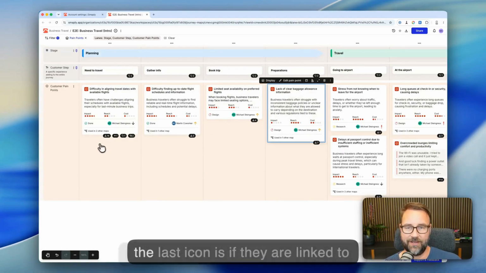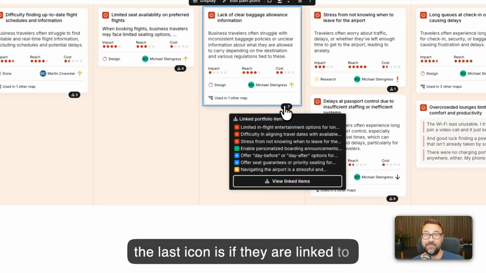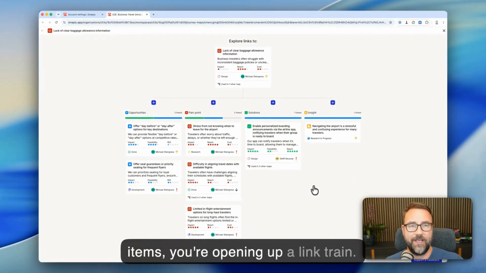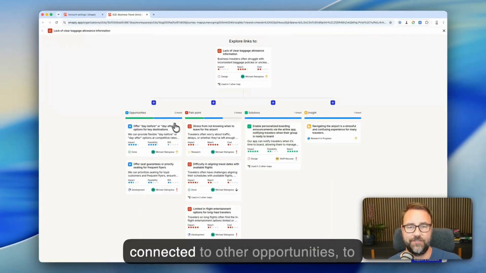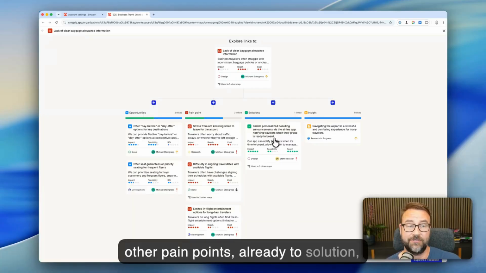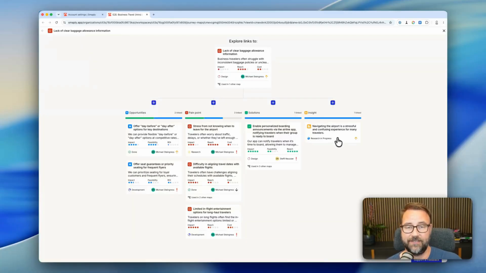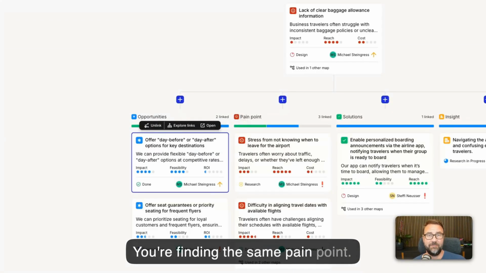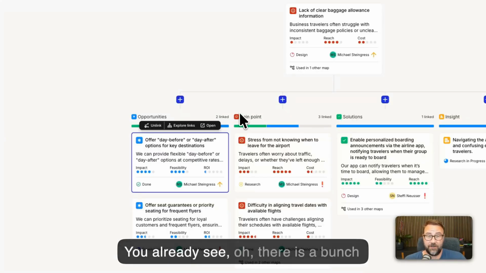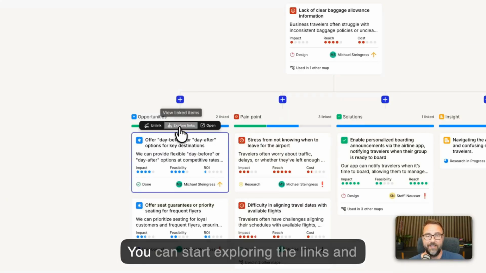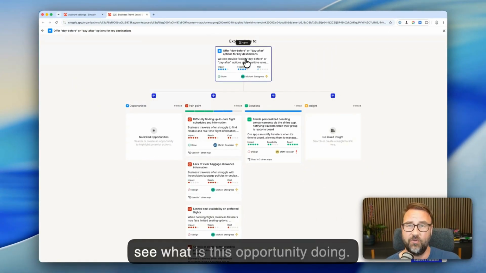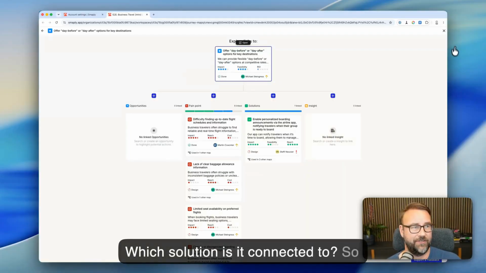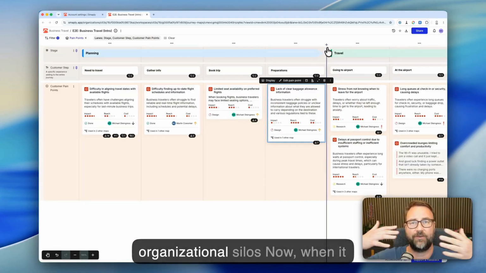Now what you see there as well with the last icon is if they are linked to other items. If we explore this, view linked items, you're opening up a link tree. And you see immediately this pain point is connected to other opportunities, to other pain points, already to a solution and also to an insight. Now, if you're interested in learning more, maybe another team did this. You're just finding the same pain point another team already discovered, and you already see, oh, there is a bunch of people already working on that. You can start exploring the links and see what is this opportunity doing? Which pain point is it connected to? Which solution is it connected to? So it really helps to align different organizational silos.